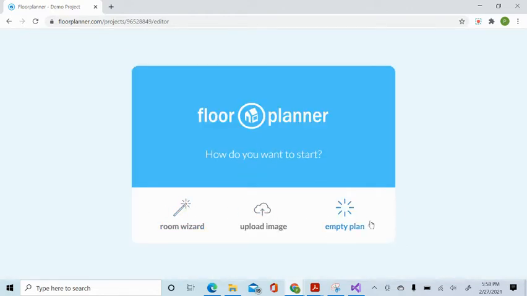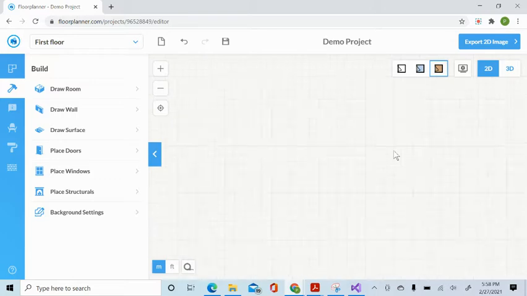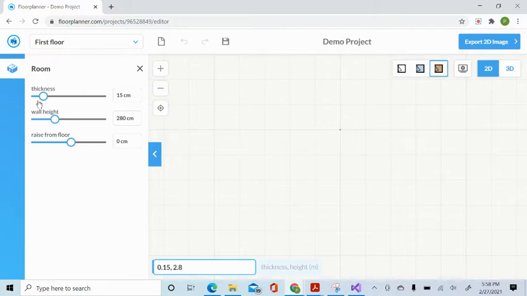So there are three options here. You can either upload an image for an already made floor plan, or you can start with an empty plan or room wizard. We're going to start with empty plan. So now, to draw a room, you click this. And you choose how thick you want the walls of the room to be. I'll make mine 15 centimeters.